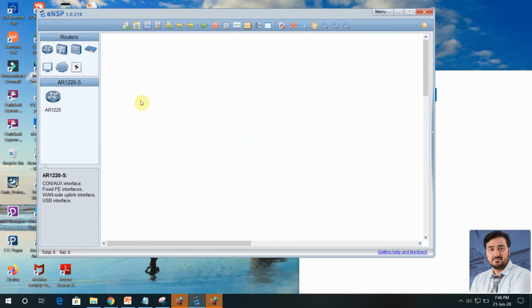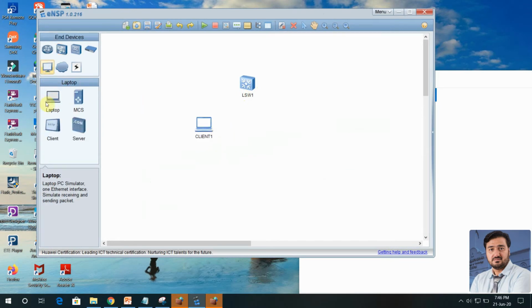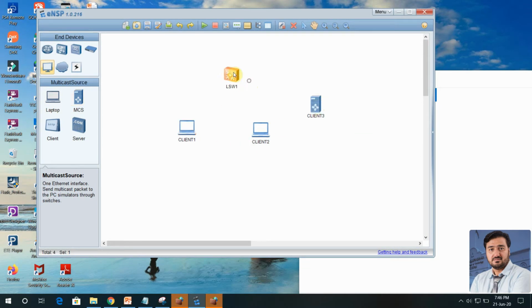Now after that what you need to do, we will make a simple topology. What is our topology? We will use one switch and two client computers, or we can say one client and another one laptop. Okay, and one MCS server we can take. We will make the simple topology.